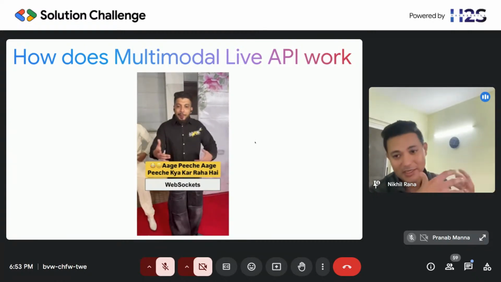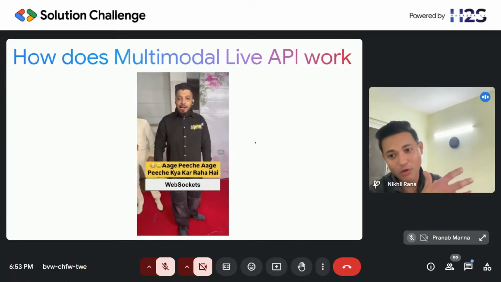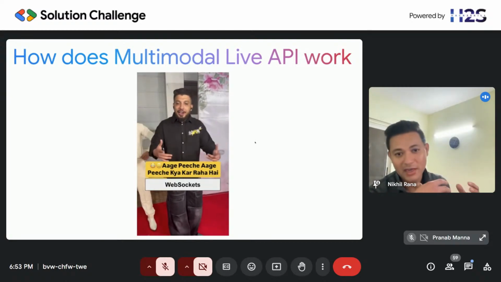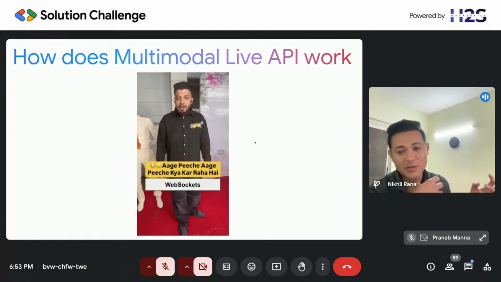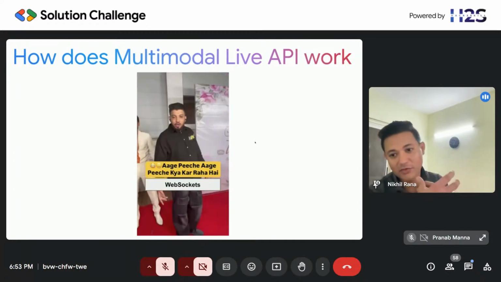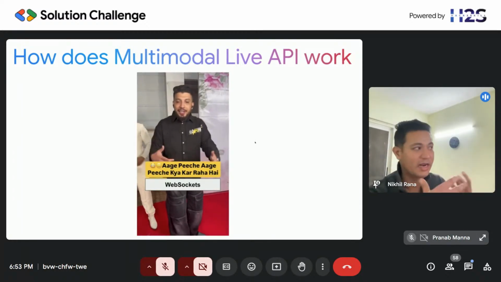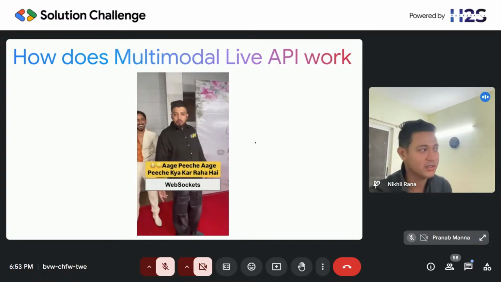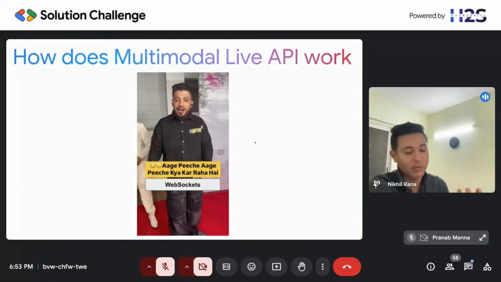What it does is it basically creates a TCP kind of protocol with your model, and it creates a session that helps you interact to and fro with the model. And for as long as the server or the session is alive, you can have to and fro conversations with the model.